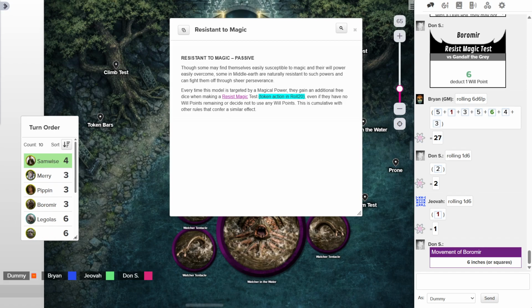Samwise. Okay, Samwise is going to, I think he's gonna run away. The first one, I think. Okay, as soon as you go in that door, he's out of the fight.